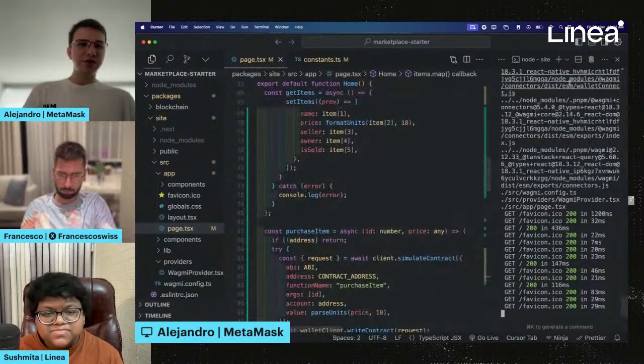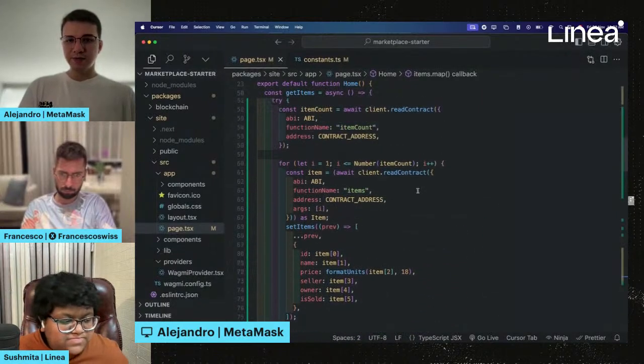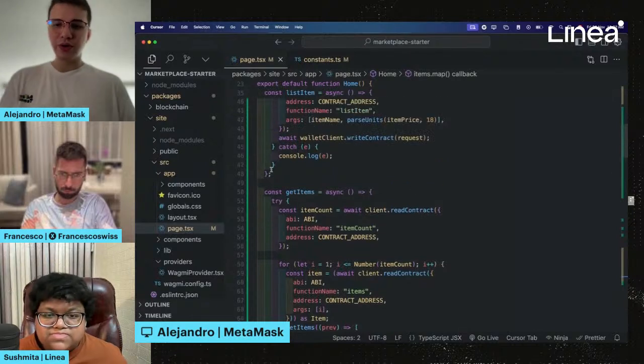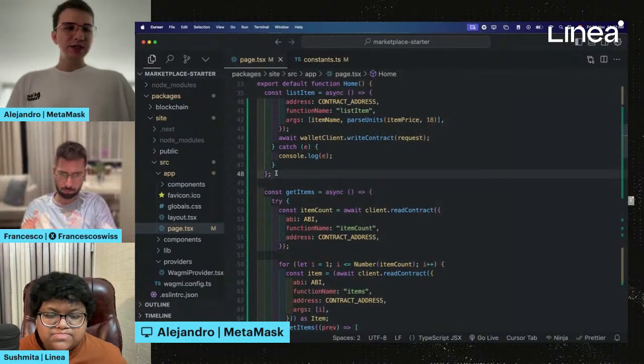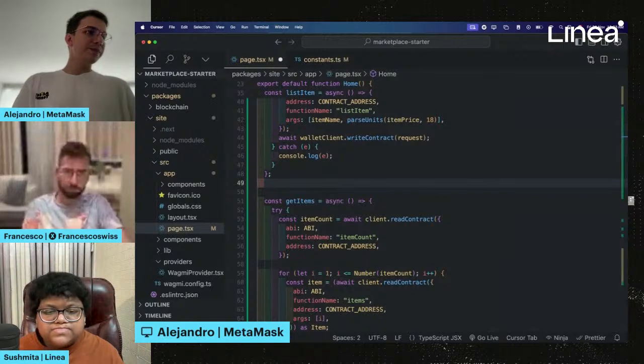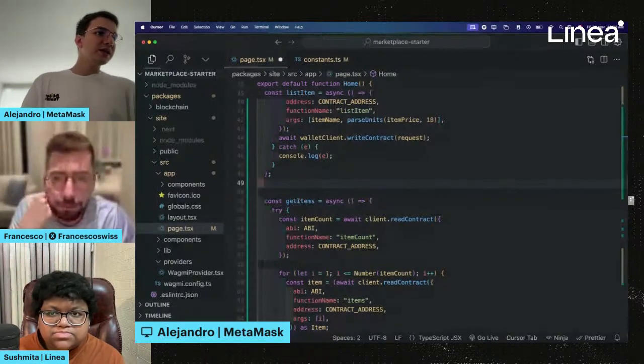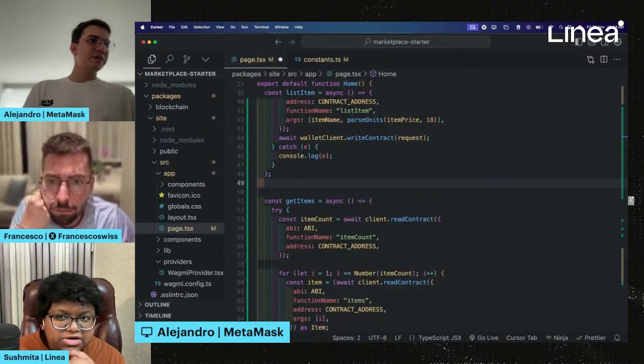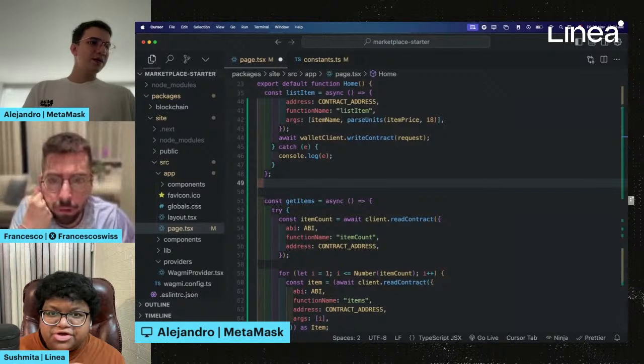Let's create a function that allows us to load our owned items. Basically, I don't know if we are running out of time. We are kind of running out of time. Do you want to just show them how that is by pasting it here? Okay, maybe.